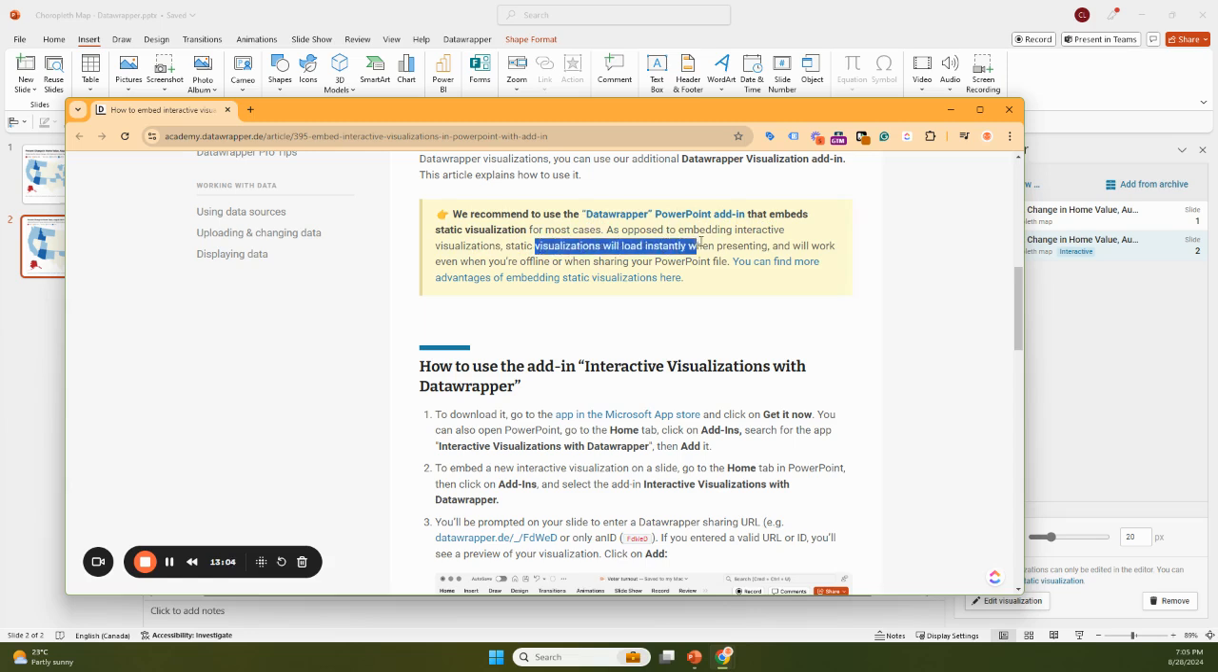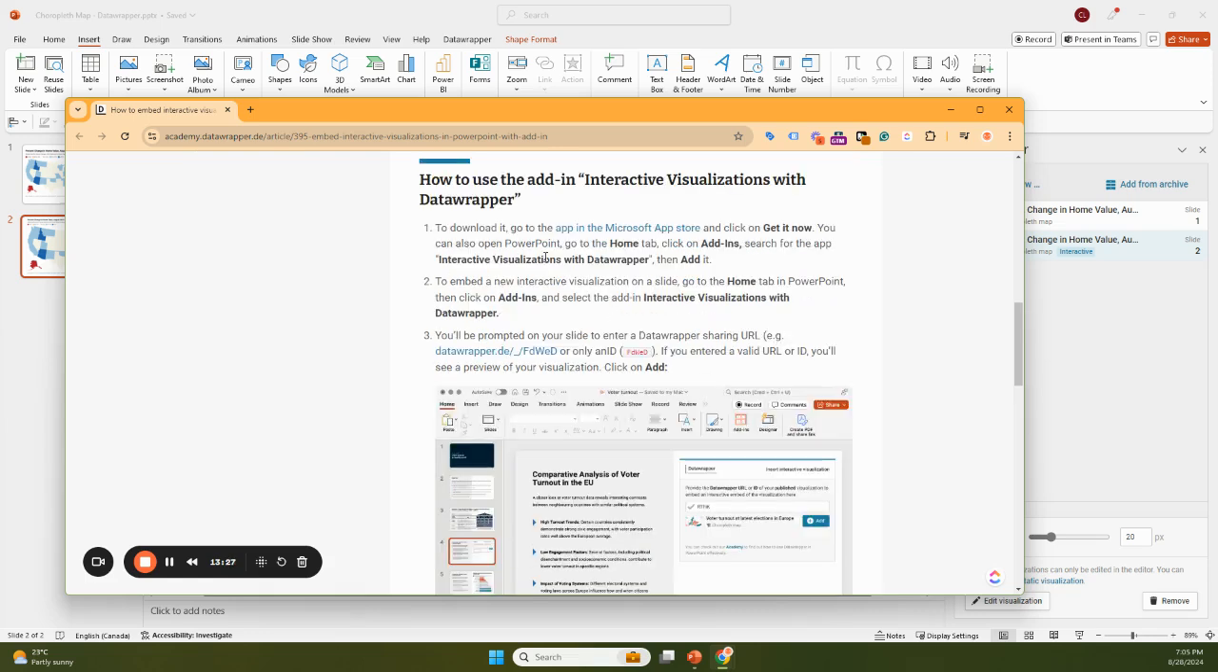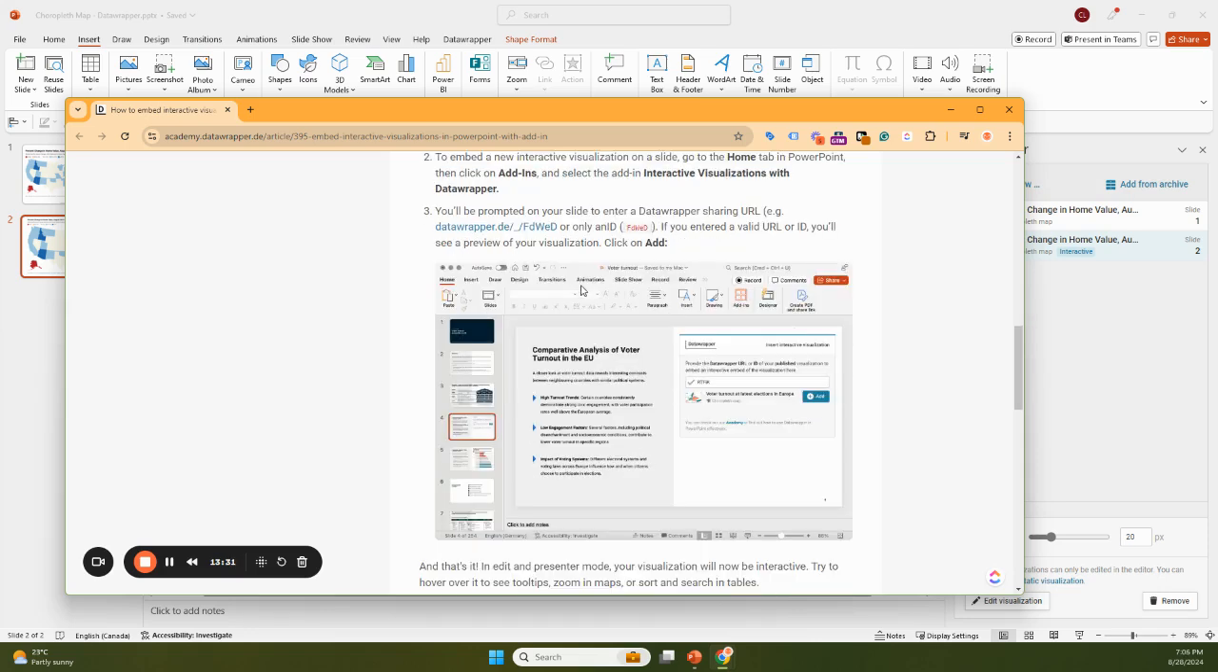The static visualization loads instantly when presented, and it will work when you are offline or when sharing the PowerPoint file. So if you're sharing with someone, make sure and be careful, because the interactive version is only good on your own browser when you know that you have internet, when you are presenting, and everything would work fine. So once you have the interactive visualization Datawrapper add-in installed, all we need to do is to install the visualization ID, which you can obtain from the sharing link options.